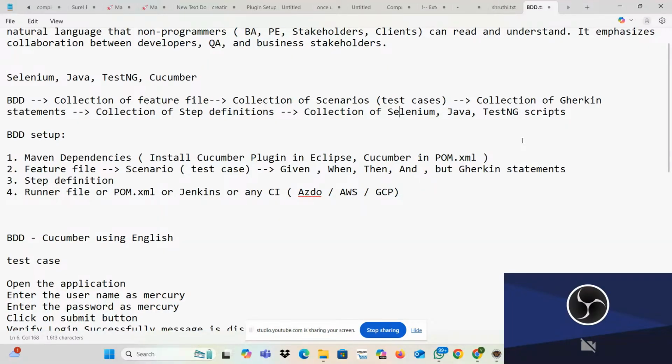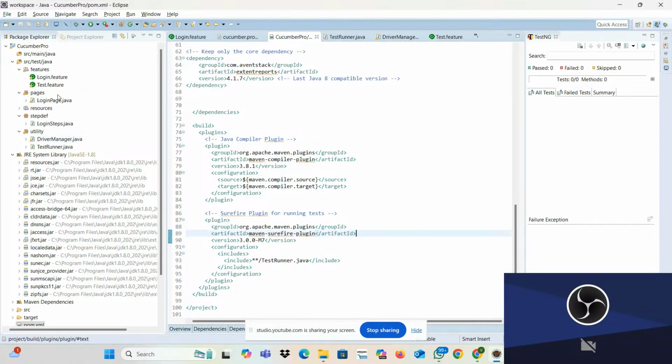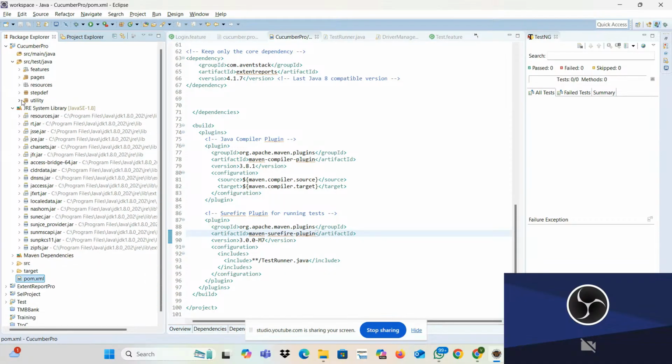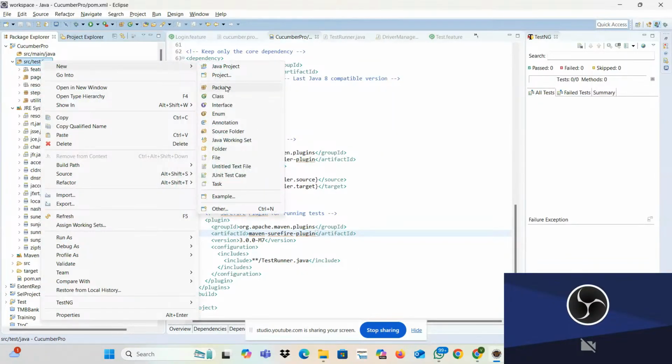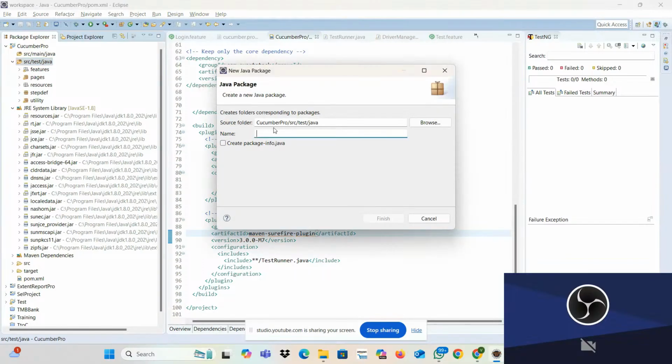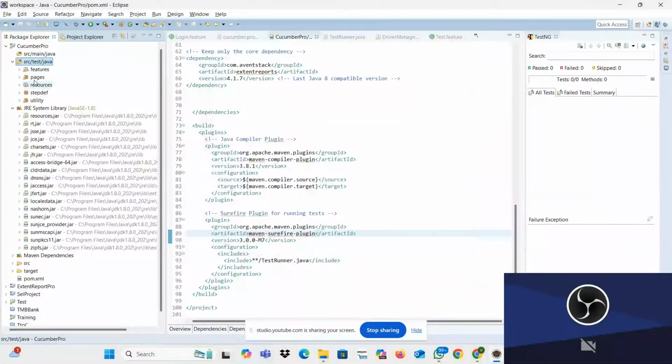Okay, now let's go further. The second step is feature file creation. How to create the feature file? Once you create this Maven project, you won't get this kind of folder. What you have to do is go and create the folder or package. You have to create the packages and type features. You will create the features package like that.